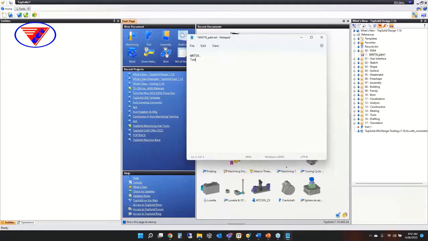We'll write a little something in here. Today is a good day to buy more TopSolid. Why not? And we'll say yes, PS. That was a hint. Lovely.